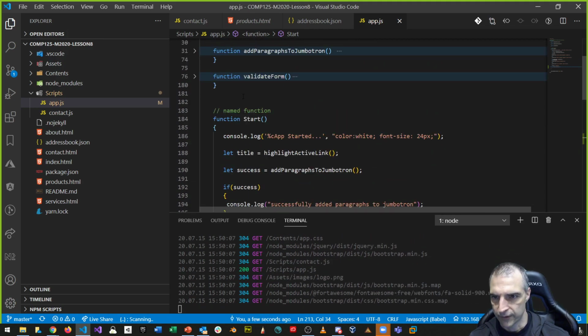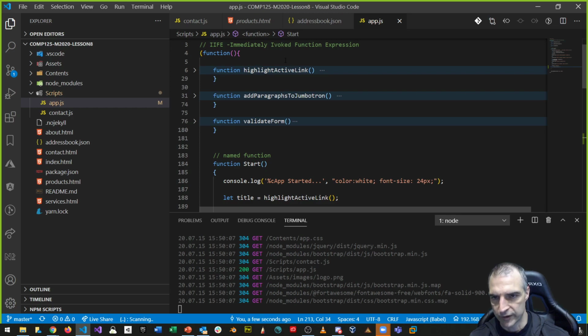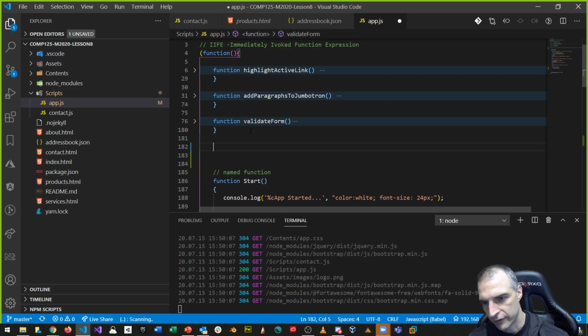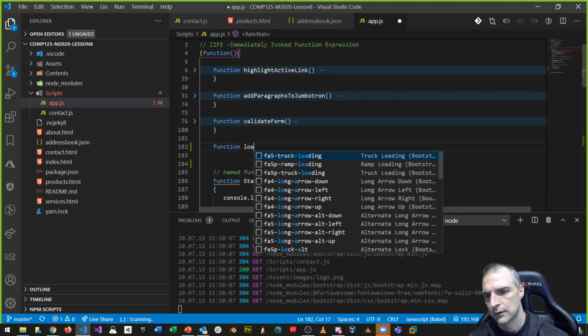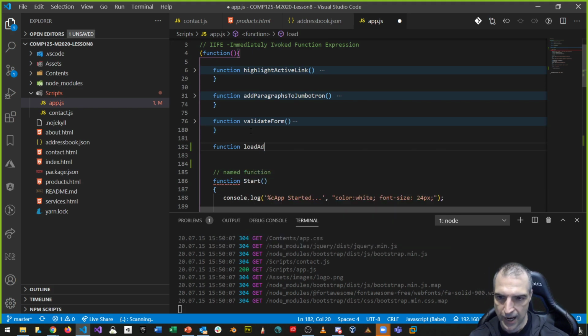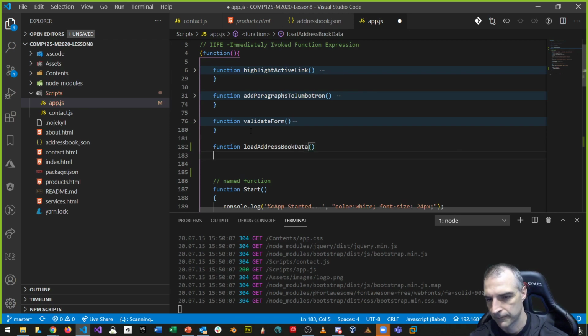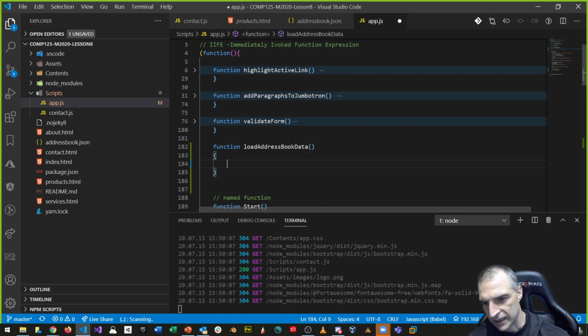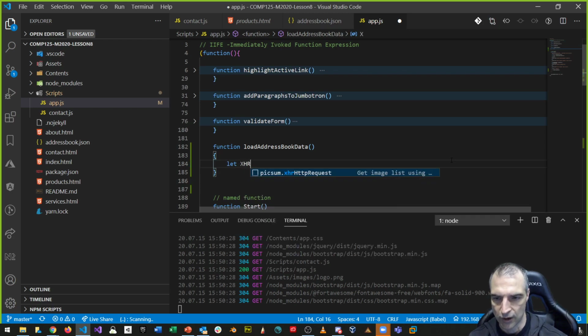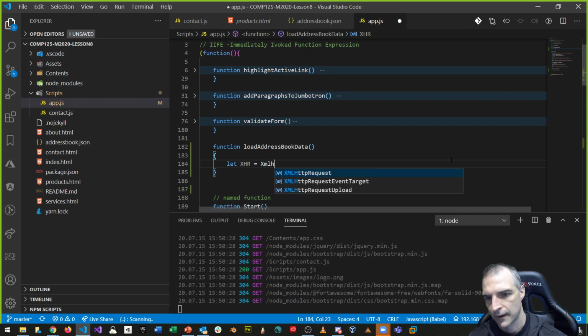So up at the top, similar to what we did with highlight active link, add paragraphs to Jumbotron, and validate form, we're going to have another function called load address book data. And inside of my load address book data is where I'm going to do this new XHR object. So I'm going to say let XHR equal to new XML HTTP request. And it's got to be a new XHR object, new.